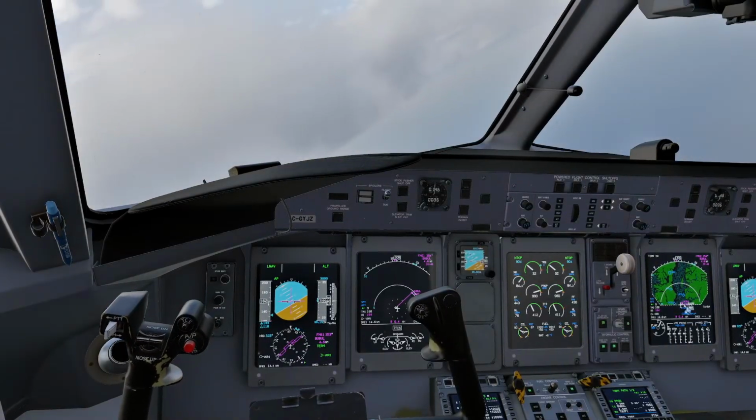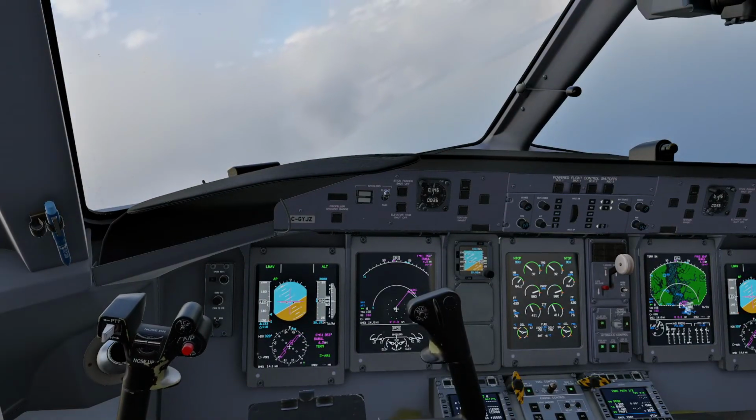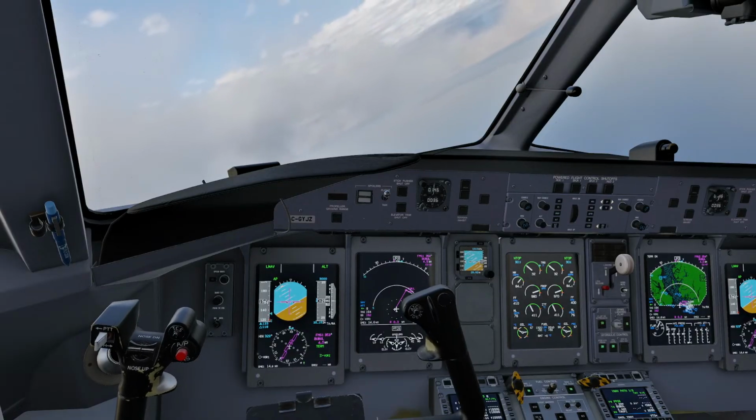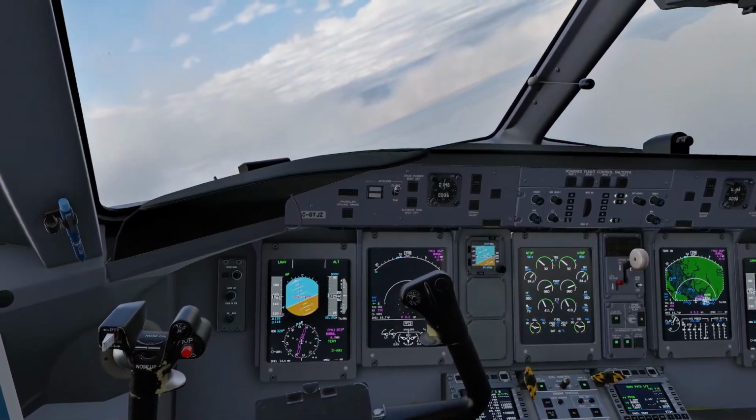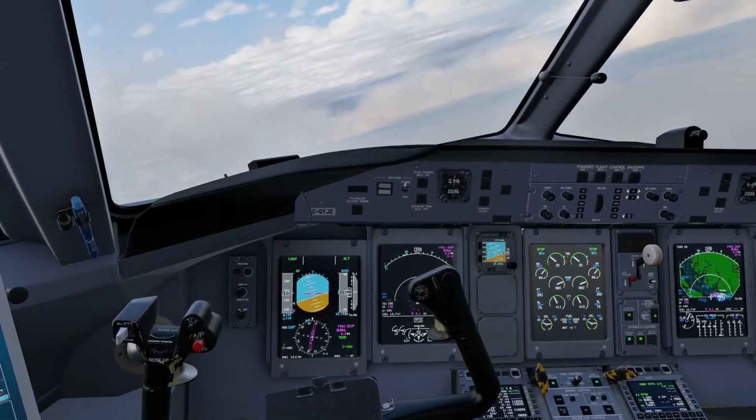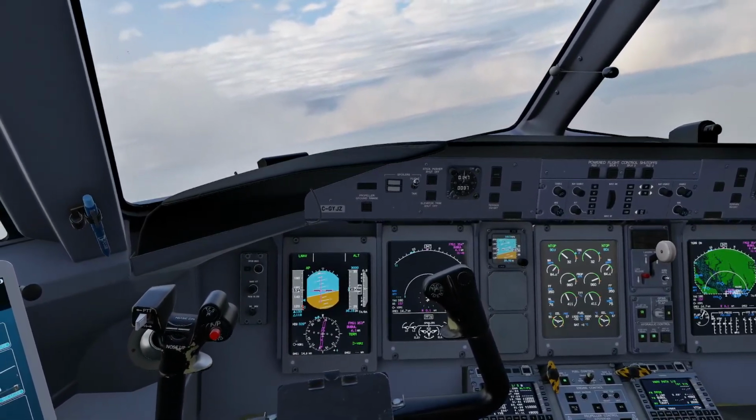Scattering of light is amazing. Yes, it is absolutely amazing. The clouds are truly magnificent. Yes, they are. Yes, they are. They're looking really, really good. Laminar has really done a brilliant job with this version of X-Plane.